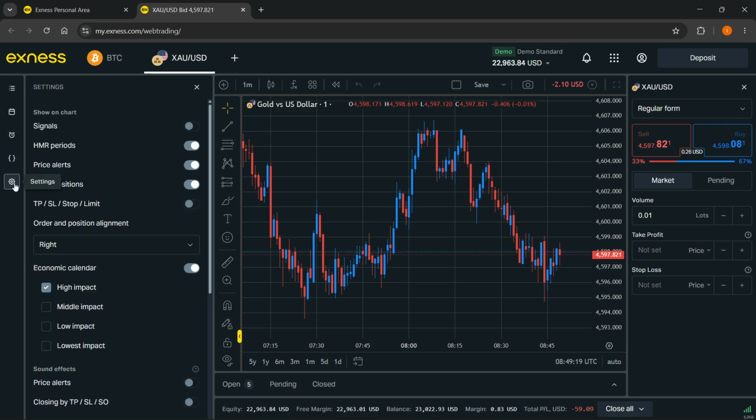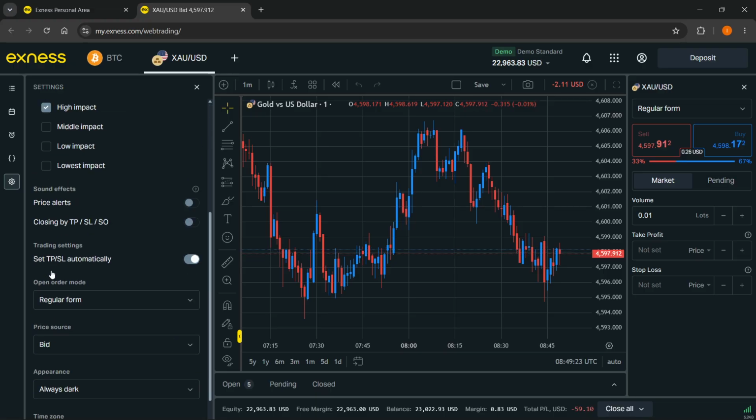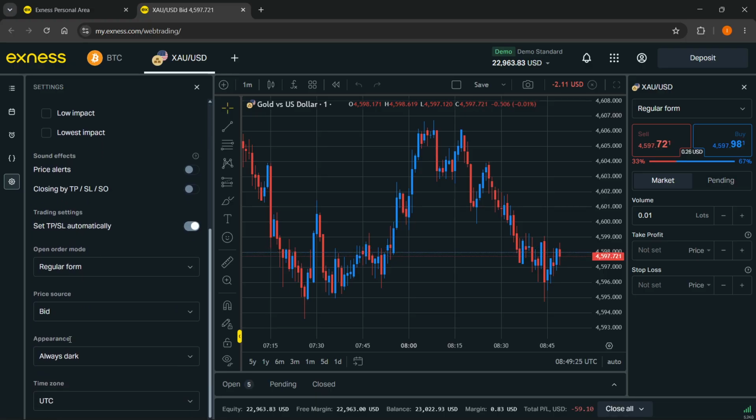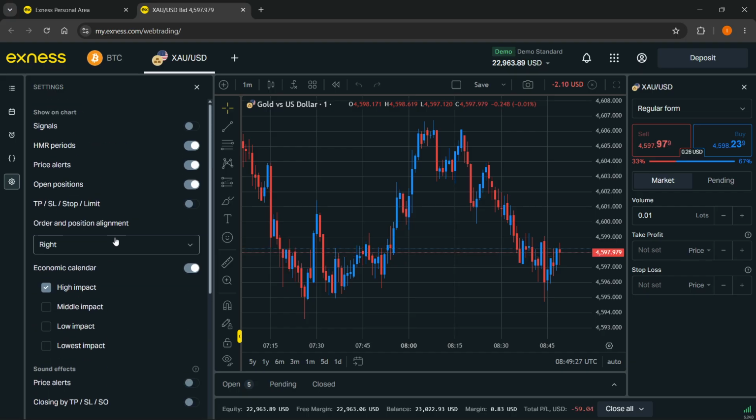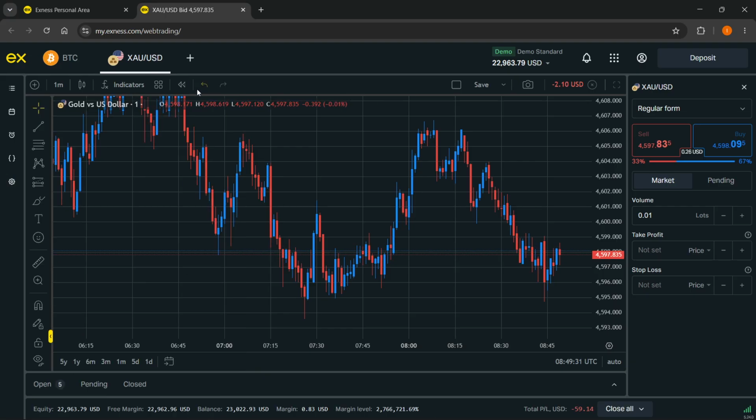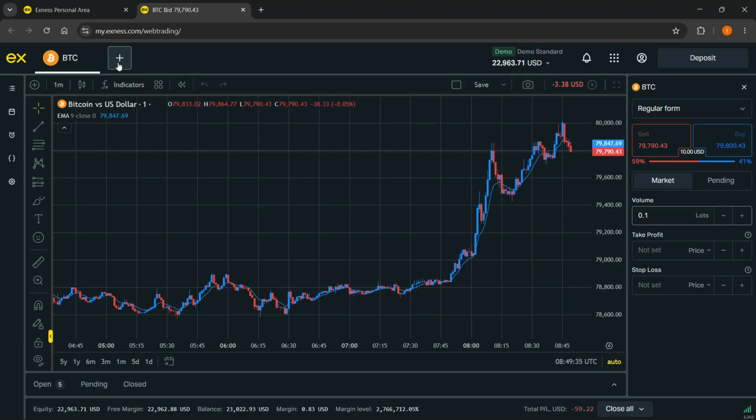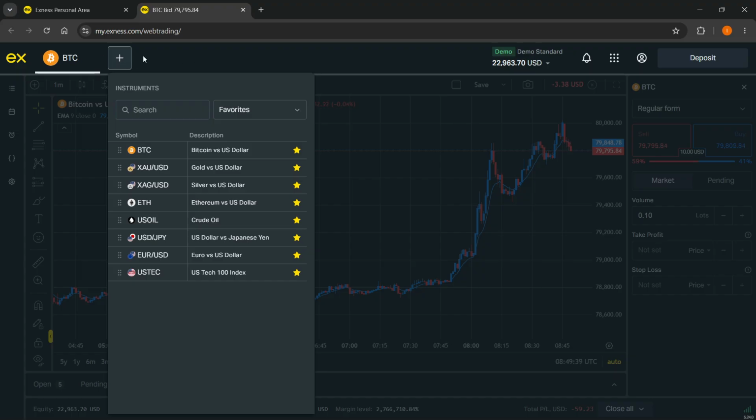And last but not least, you have the settings, where you can select what you want to show on chart, different sound effects, trading settings, you have like appearances and stuff like that, okay? You can go through this and set it to whatever you want to have for yourself. Then up top over here, these are actually tabs, and if you click on the plus button, this allows you to open a new tab, which allows you to have like multiple charts open at once, and of course just click between them to actually see what's going on.